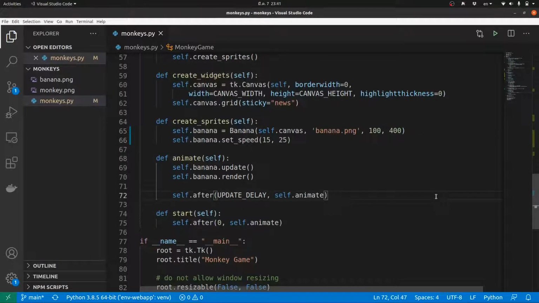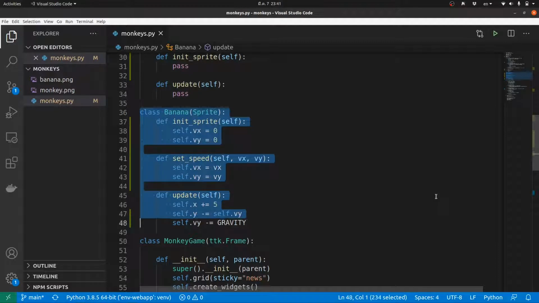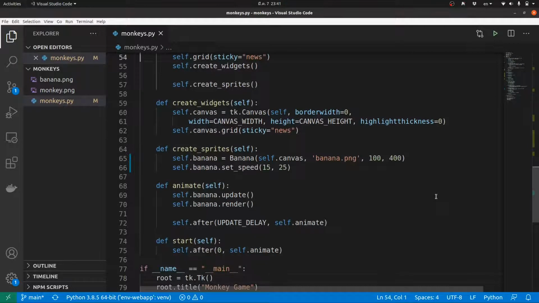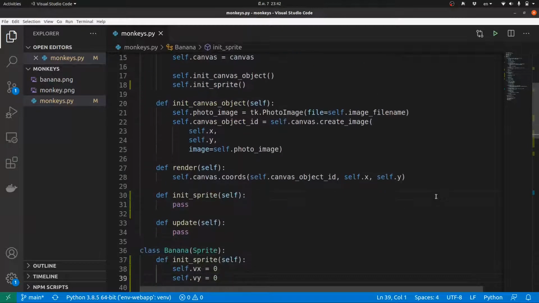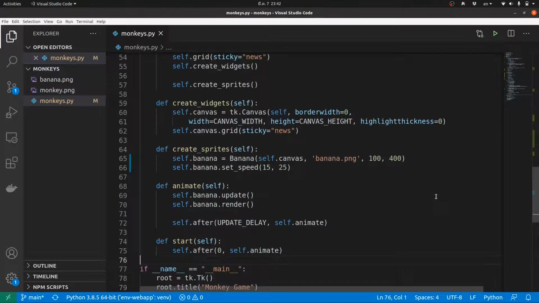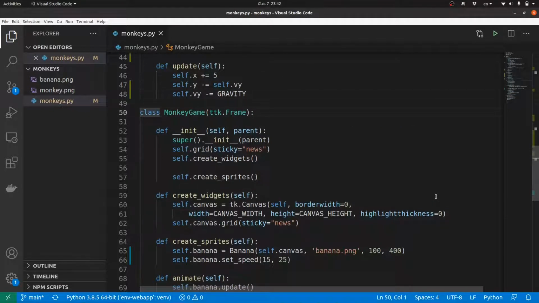Now things look a little bit fine, and when we look at the physics, you can see that we can just focus on this banana class, make sure that we get the physics and initialization right here, and then everything just follows from our code. So let's commit it for now, and then we will clean up this stuff. We'll work on this monkey game class.